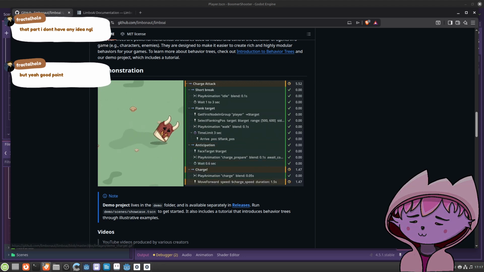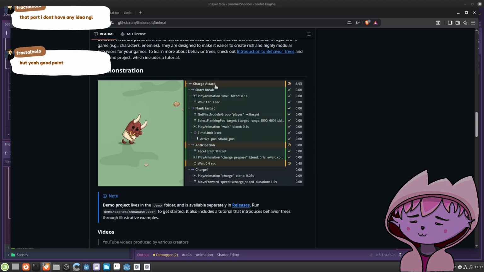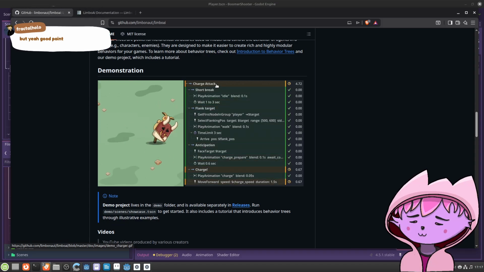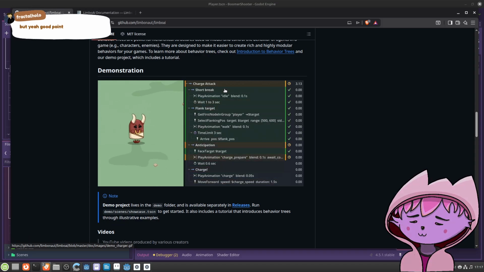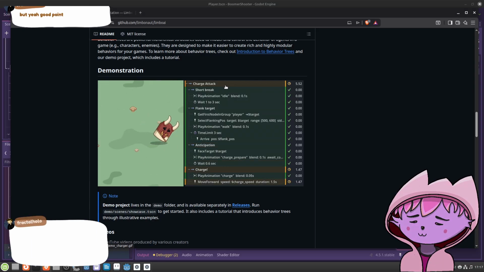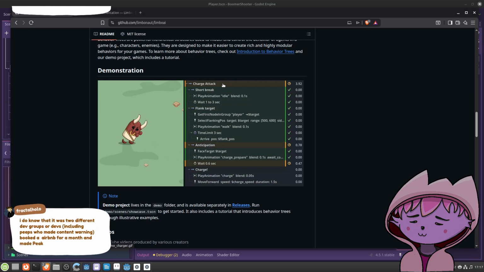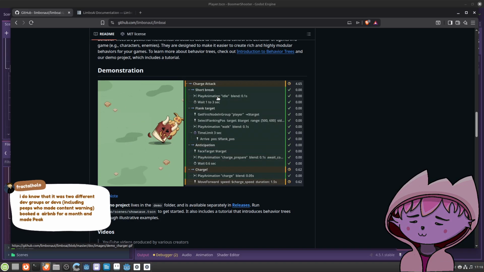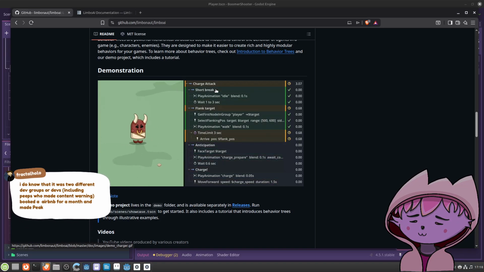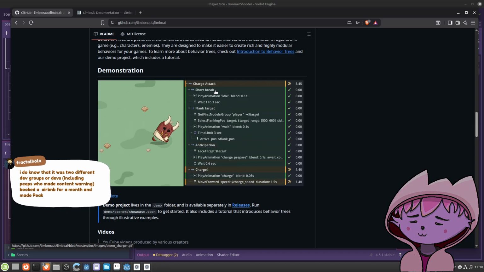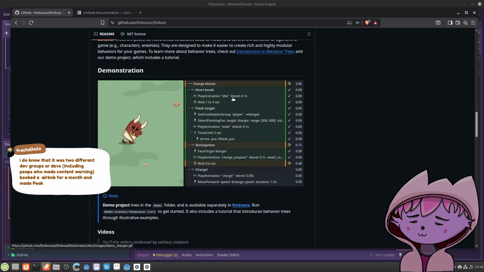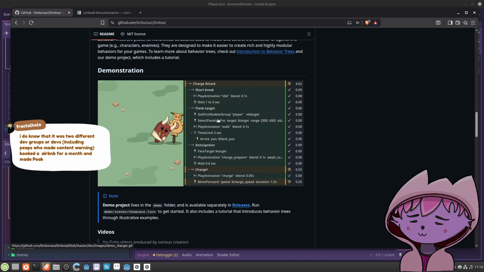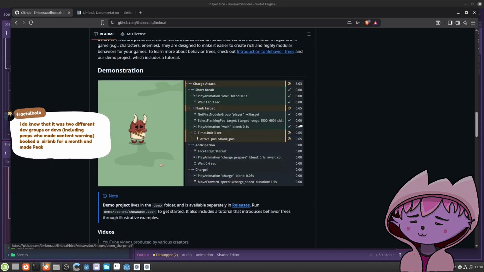There's a small demonstration about this. Oh yeah, this is what I was thinking about when I was thinking about usable state machines. Yeah, exactly like this. Like this is a state, sort, break, play animation. Wait. And that's a cool debug timer as well.